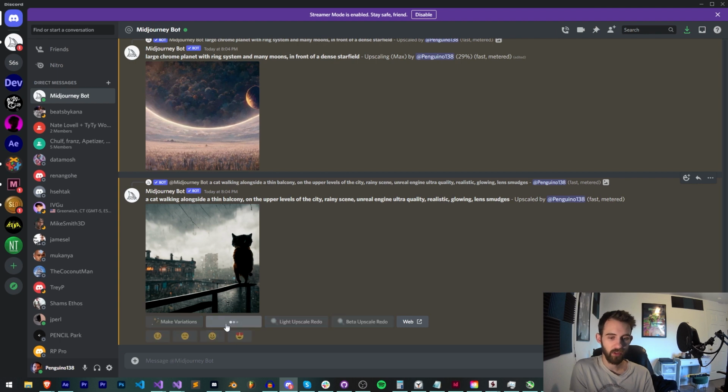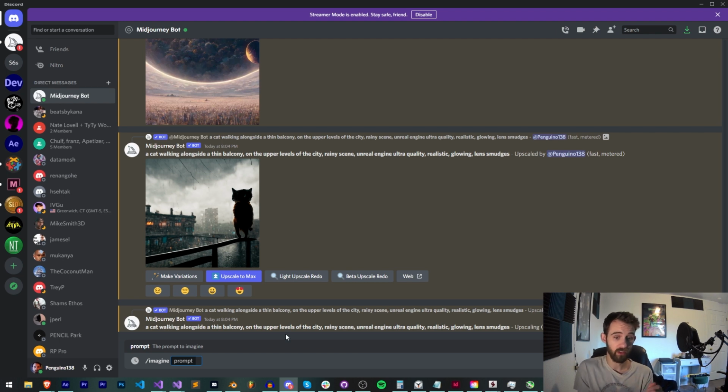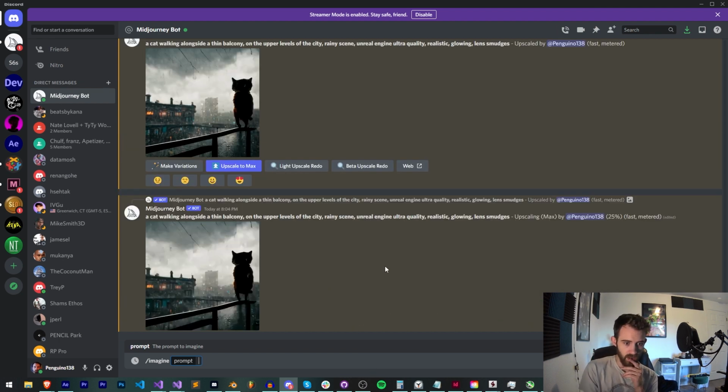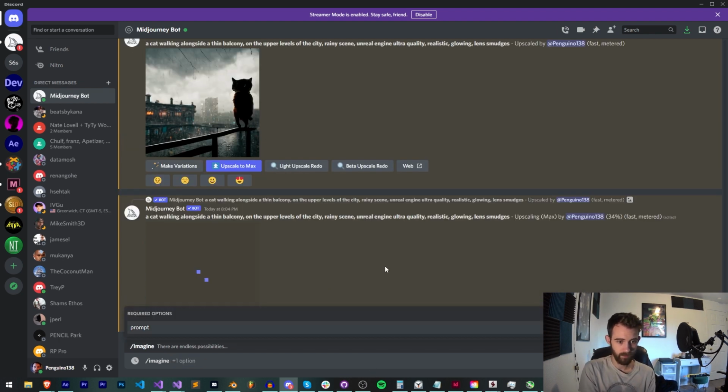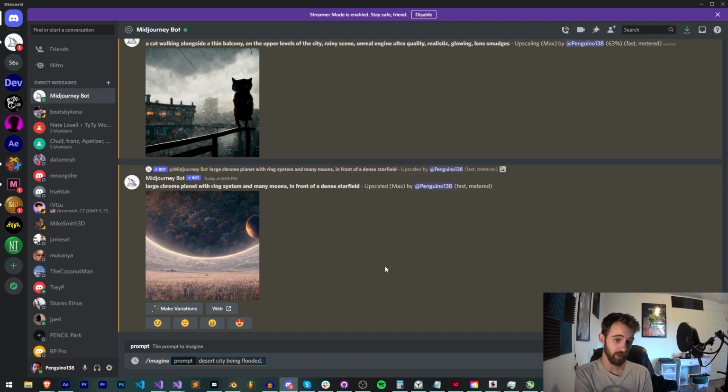Now let's go ahead and upscale this one to max. And while we're waiting, let's try a super long prompt, as a lot of these other people are trying. We can try and think of something and be as detailed as possible. Okay, let's try something like a desert city being flooded. I know that sounds terrible, but I did some experiments with cities being hit by earthquakes, and it seemed to do a really good job. So let's do a desert city being flooded during the night.